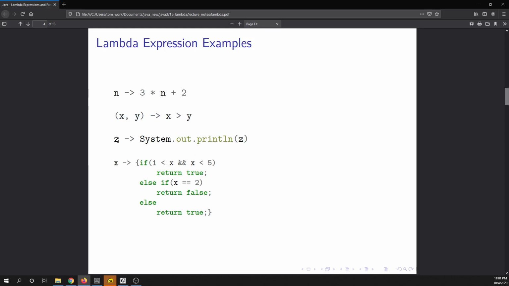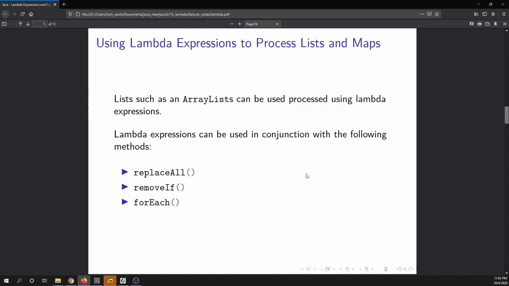Here is another Lambda expression. I have a single parameter z, then the arrow token, and then a method call. Notice I do not have to enclose that method call in curly braces. It's a statement, but I can just put it like this, and it will work just fine. For the last example, I have a single parameter x, so no parentheses, then the arrow token, and then I'm using statements, an if, else if block, so it has to be enclosed in curly braces. So here are 4 different examples of Lambda expressions.